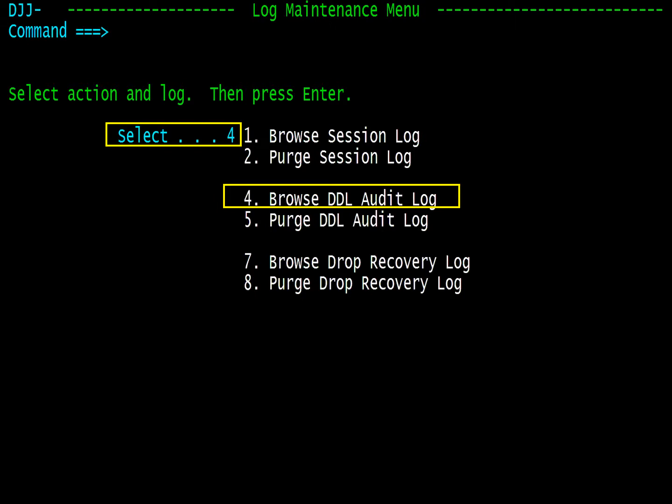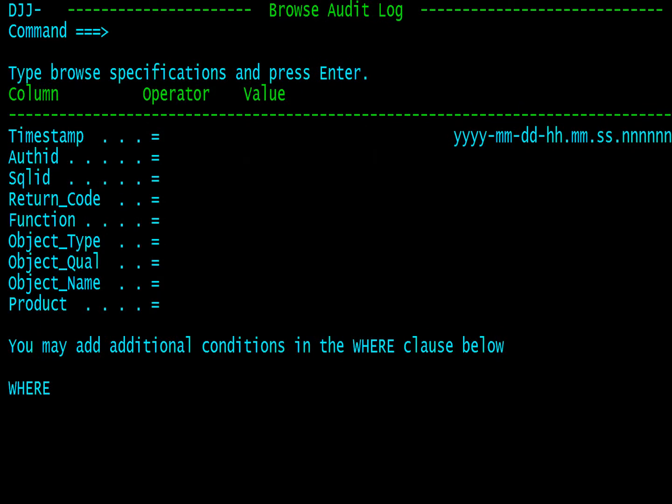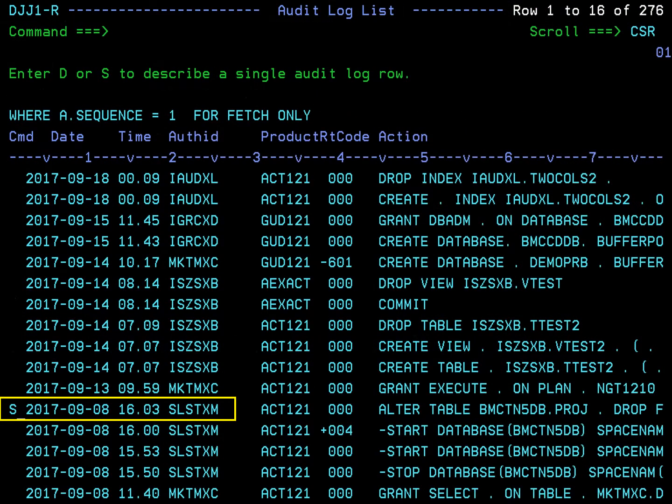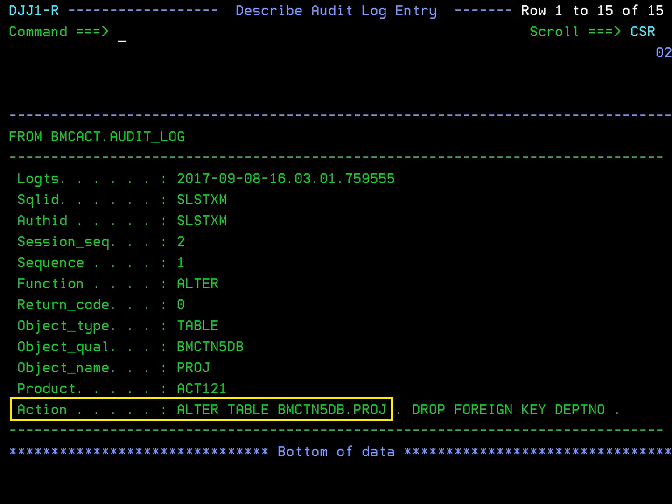Here we will browse the DDL log. Enter the filter criteria, if any. DDL audit list. Select a row for details. Here we see the detail for an alter table.